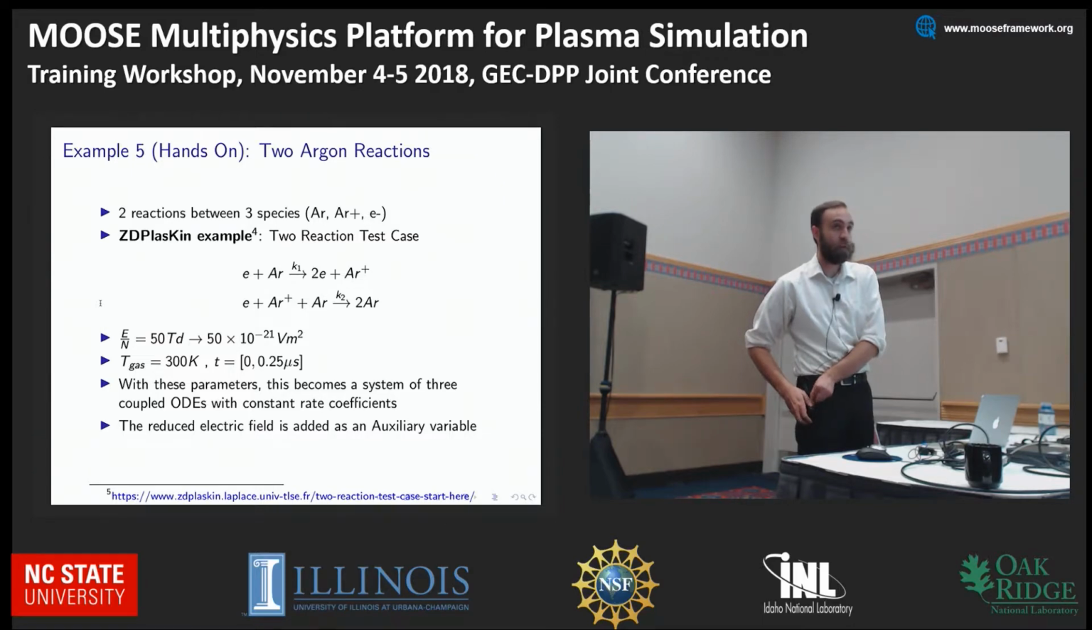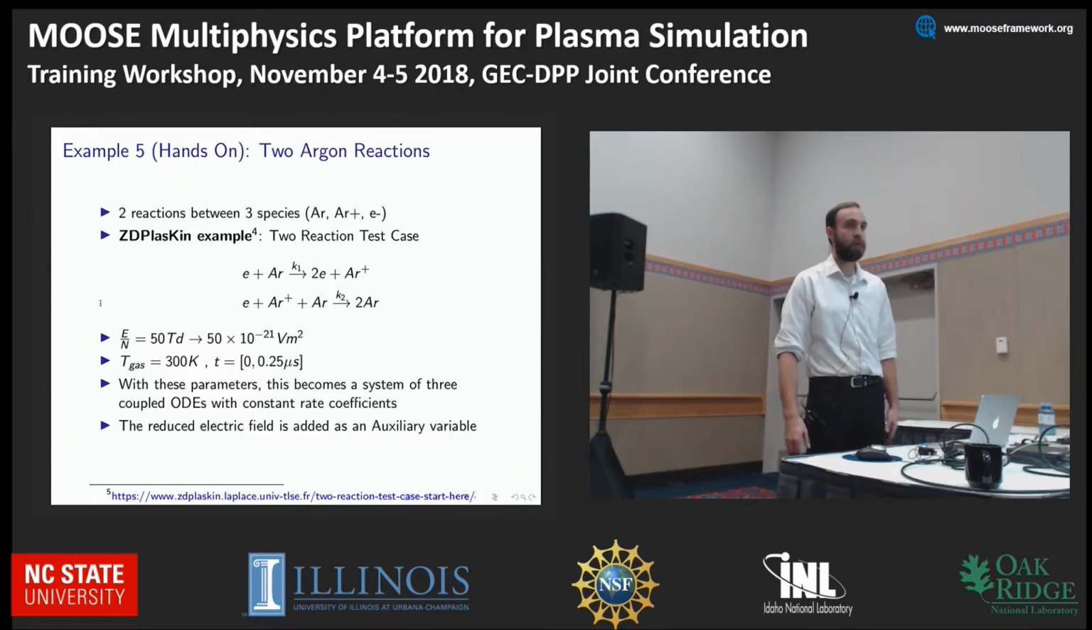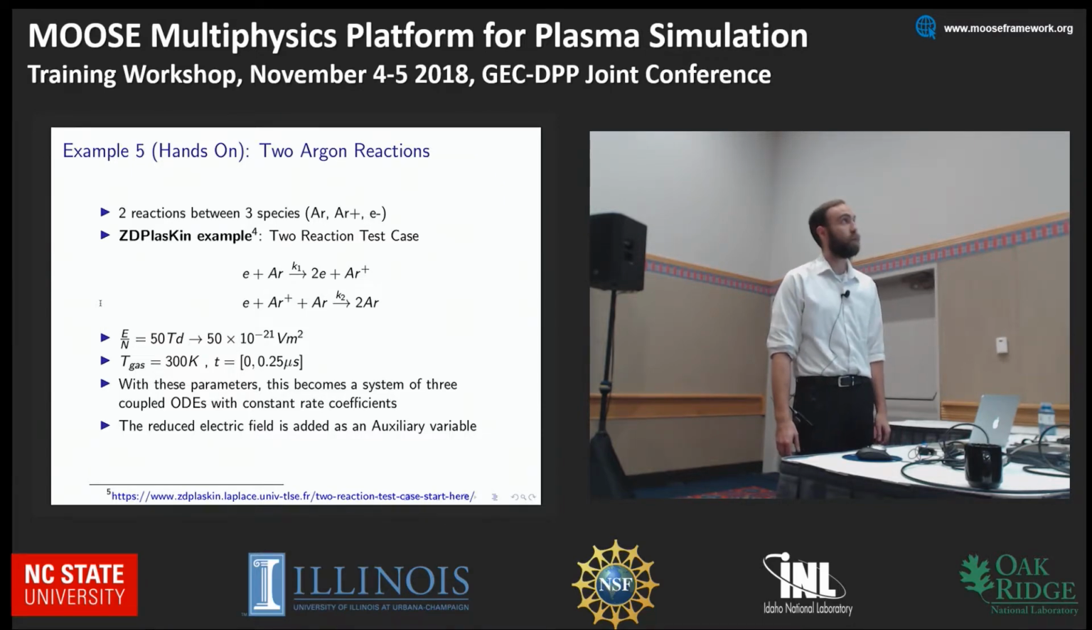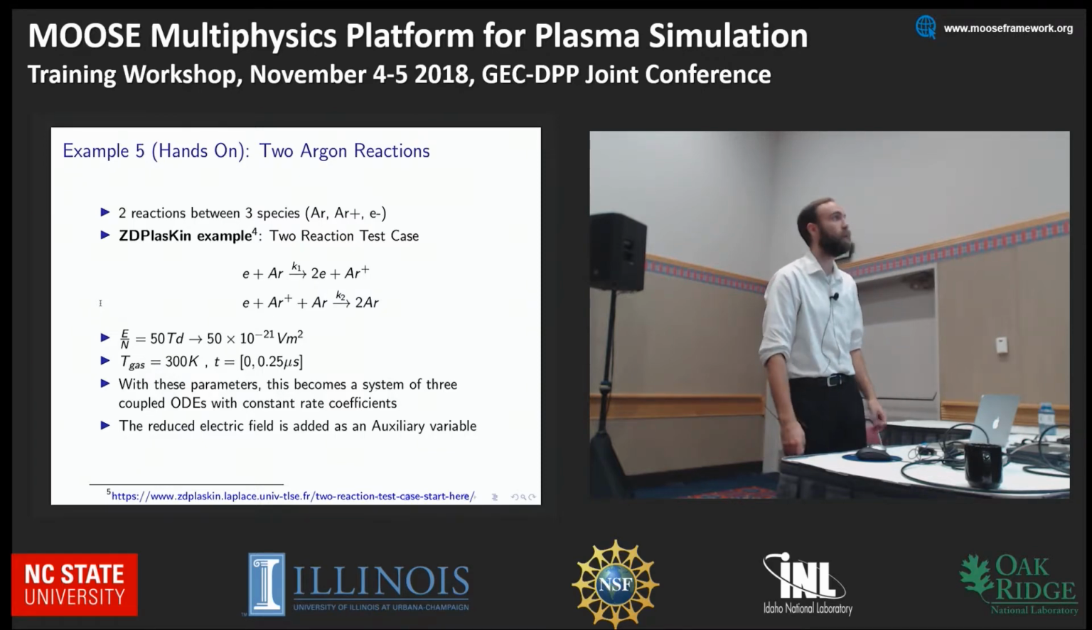So this example is simply 2 reactions between 3 species: argon, argon ions, and electrons. So all we have is electron impact ionization and some kind of deionization term at a constant value. You can create a reduced electric field auxiliary variable and just give it an initial condition of 50 Townsend and leave it like that. You don't have to add a function to it.